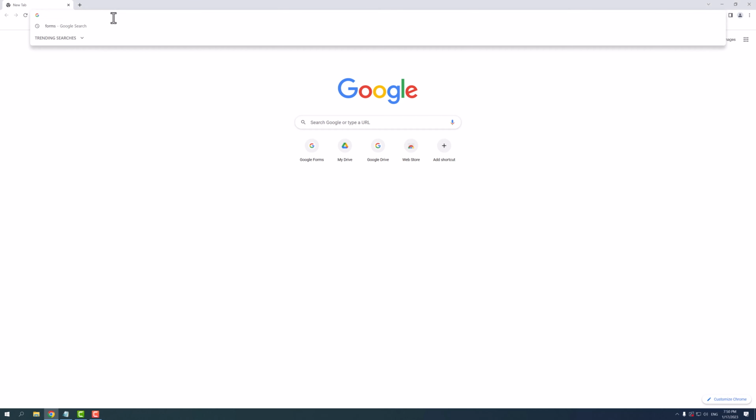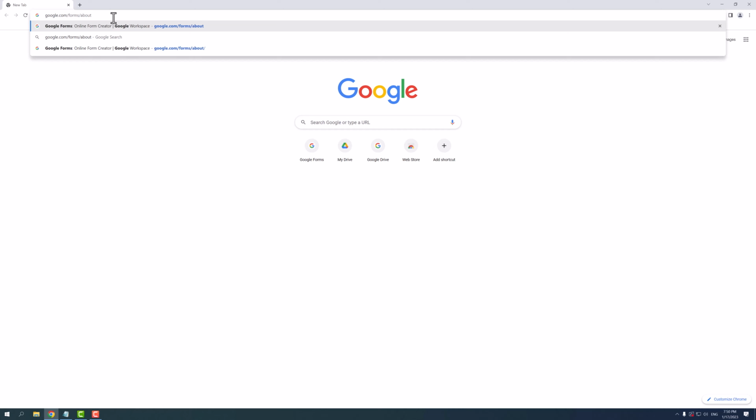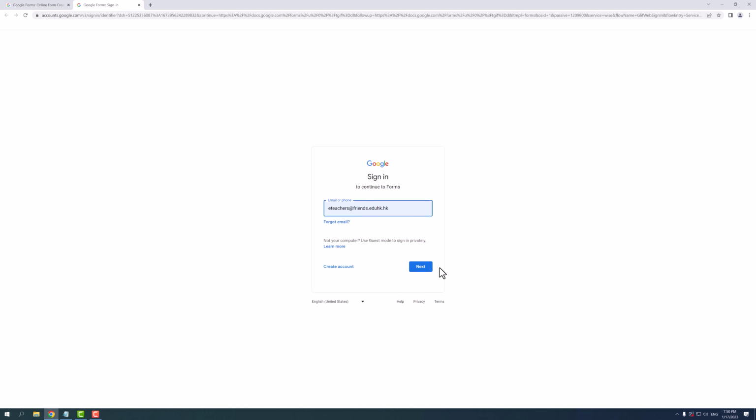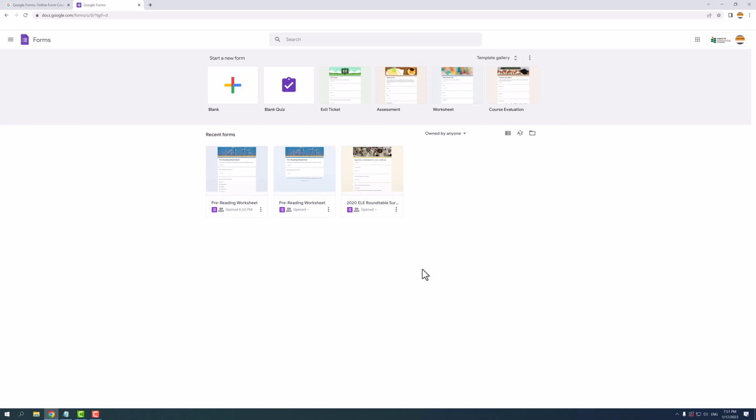We'll first go to google.com/forms/about. On this page, you can click on the Go to Forms button. Here, enter your Gmail account and password. You'll be brought here to the dashboard of your Google Forms account.